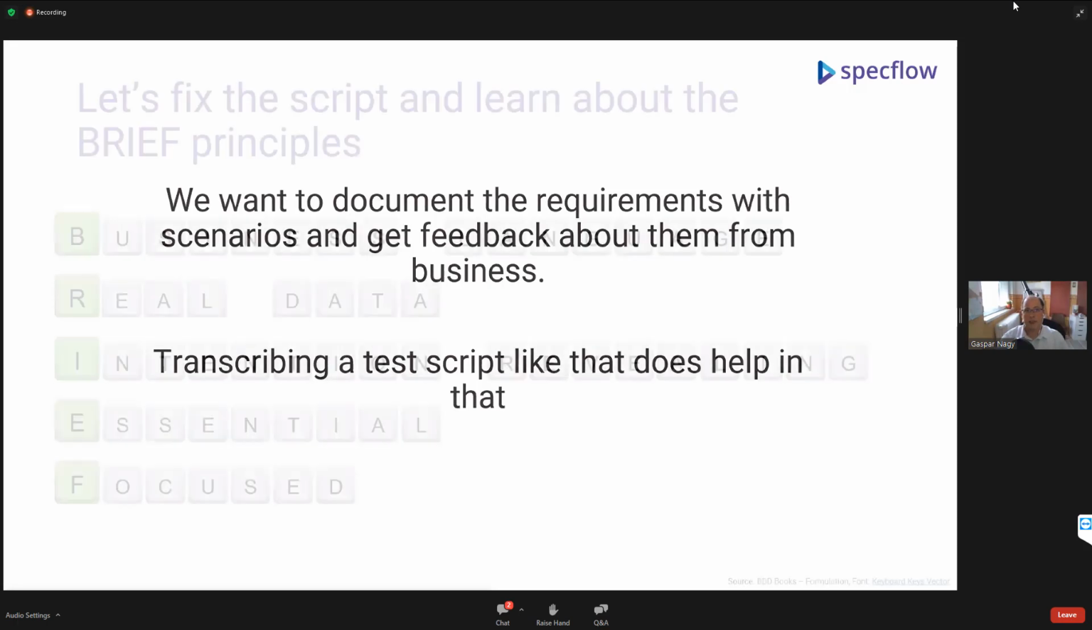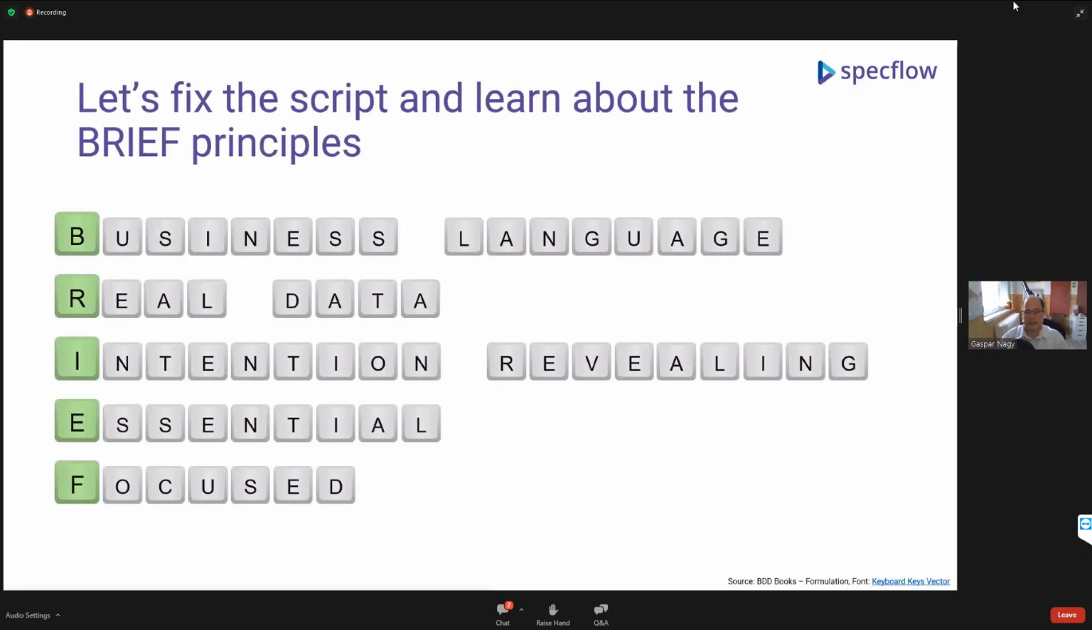So what I would like to do now is try to fix that particular scenario, or fix that particular test, and try to apply these different golden rules of scenario writing, and see whether, by applying those principles or rules, we can make it better, and how.